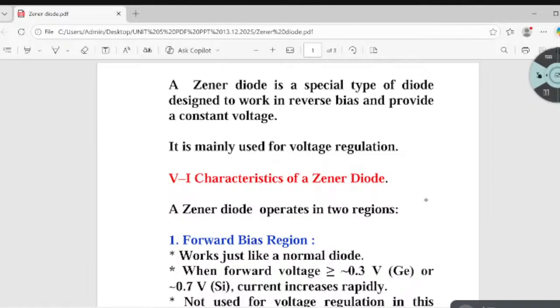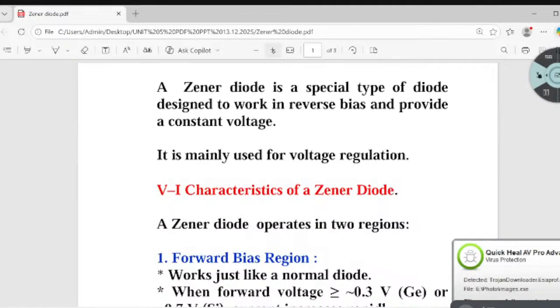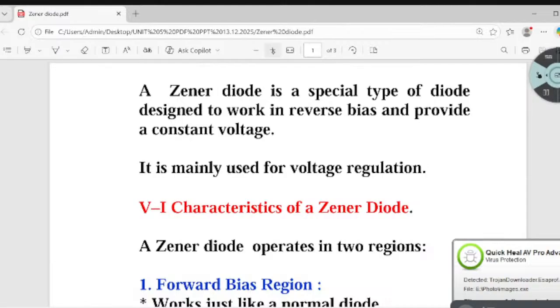The VI characteristic of the Zener diode. The question is: explain the VI characteristic of the Zener diode, for a 7 marks or maybe 10 marks question. Explain the VI, voltage-current, characteristic of the Zener diode. First, what is a Zener diode, and where do we use this Zener diode?